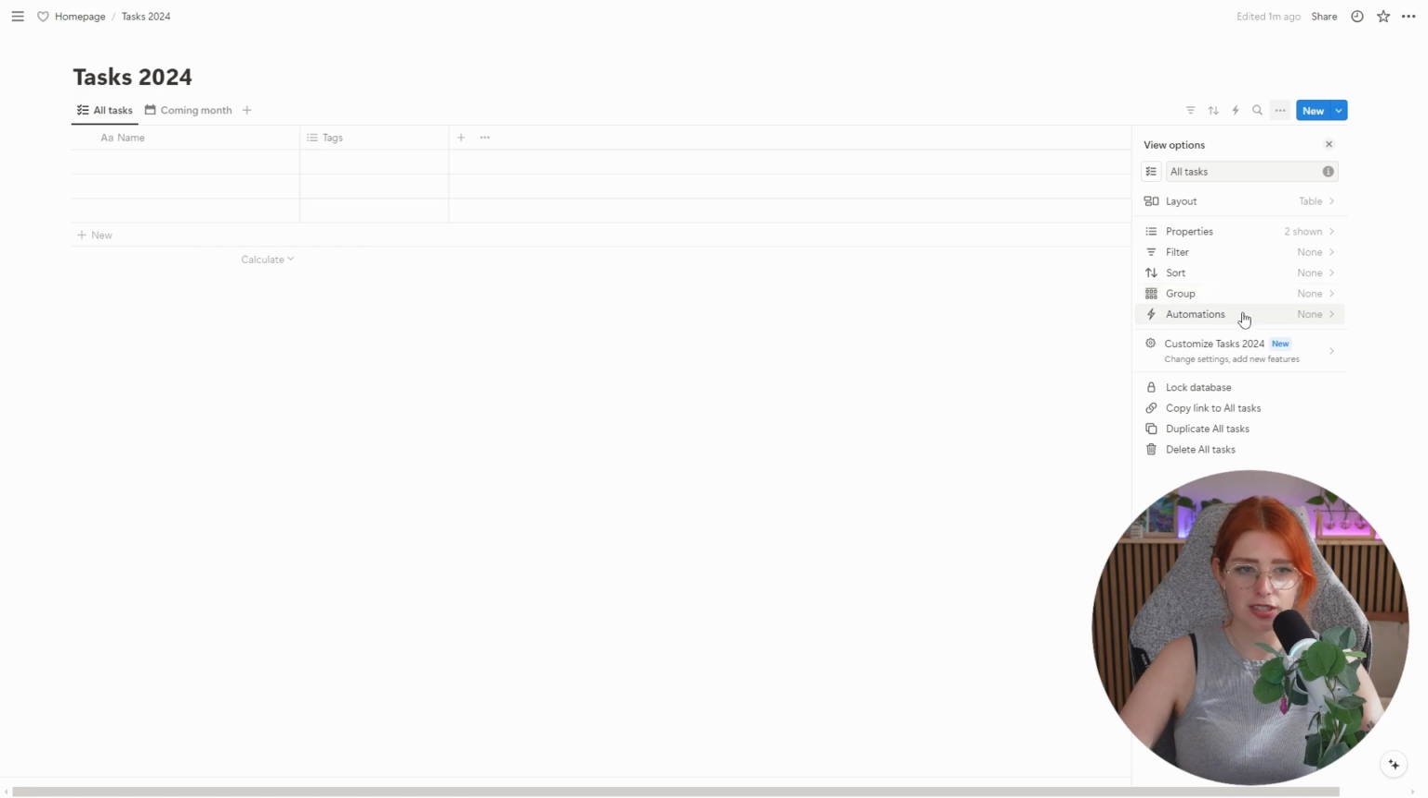Then again, automations, I'm not going to get into right now. Also, this customized task 2024 is a brand new feature of Notion, which allows you to do even more customization. It's fantastic, but I'm not going to get into it too much because one, I don't know too much about it because it only recently released. And two, I also feel like it is a little bit more specific. So I think you're going to do just fine by just knowing the top of these.